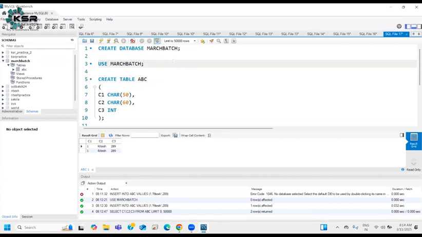Now, what do you mean by comment? A person who is very new to SQL will start writing a query, and next to that query, he'll write a comment: what does this query do? What is the use case of this query? So if I want to comment, create database, whatever database name I've given.